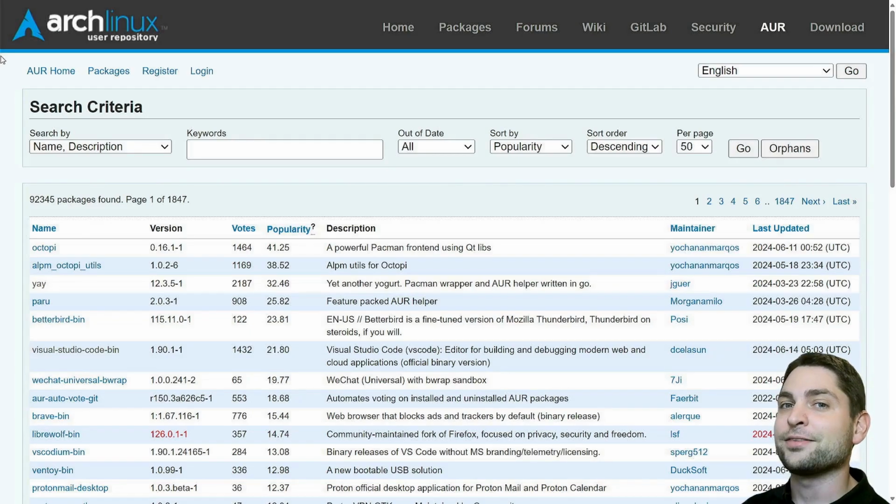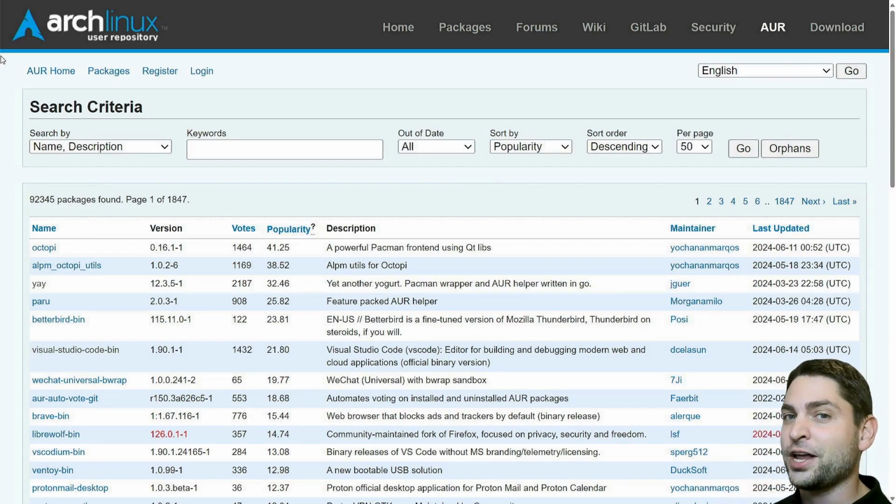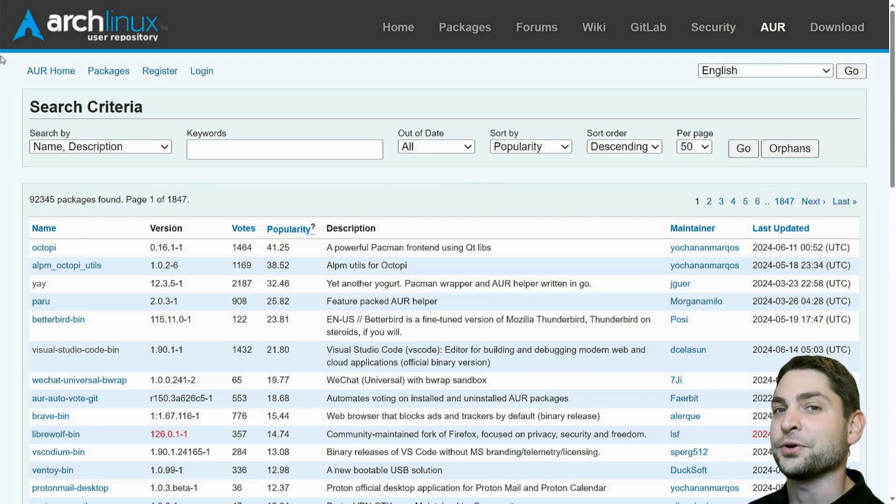In this video, I will show you an Arch-like user repository for Ubuntu. The Arch User Repository, or AUR, is a community-driven package repository for Arch Linux. It allows users to build and install packages from source which may not be available in the official repositories.